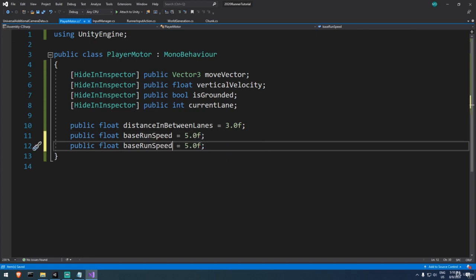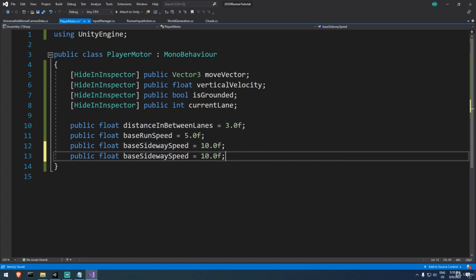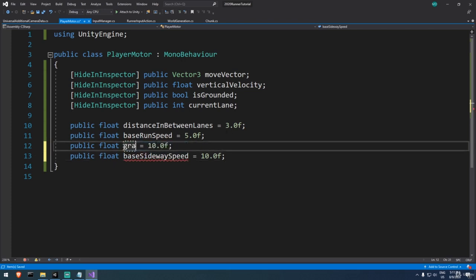Second one is going to be the base sideway speed. This is going to be a little bit faster. So I'd like to move faster left and right than forward at first, because switching lane should be fast. It's an action the player wants to do. So let's try and make it really fast and make it snappy.